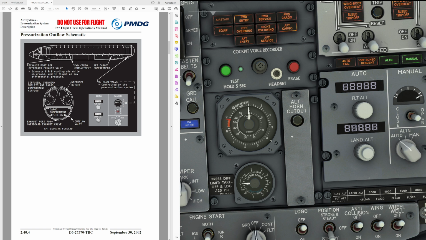That poses a big threat to operation in the Boeing 737NG, and this is something that pilots have to be very aware of when flying this airplane.